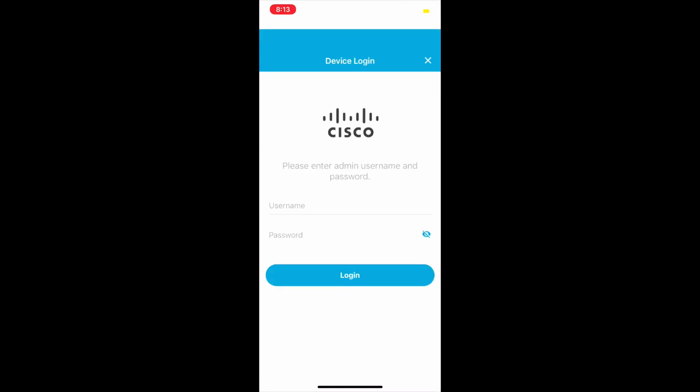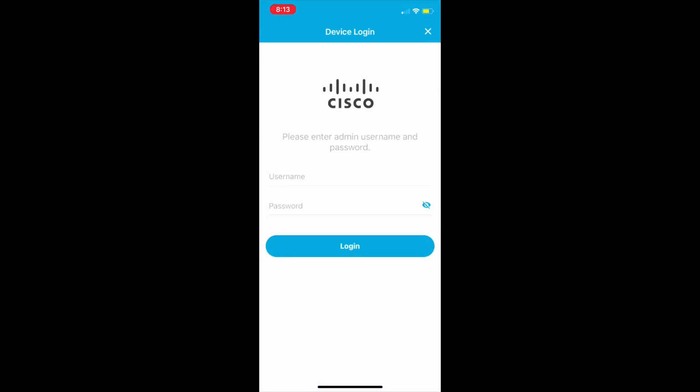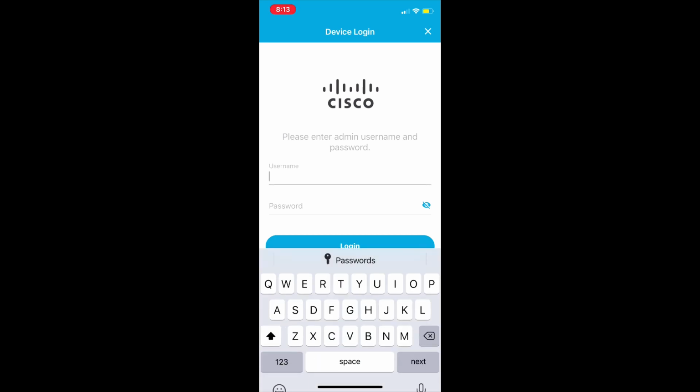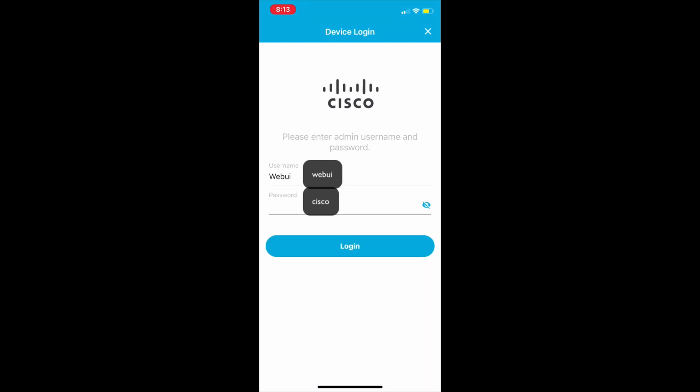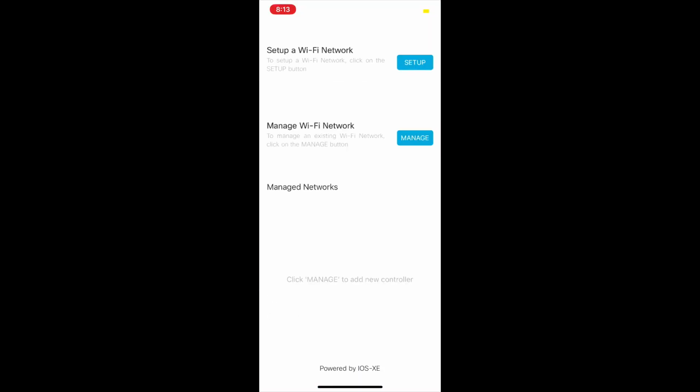Already connected the SSID. Now this is the first login page. You have to use a default login, which is called web UI, and the password is Cisco. Now this is for security reasons, we have that available. Once you log in, it will go to your wizard.